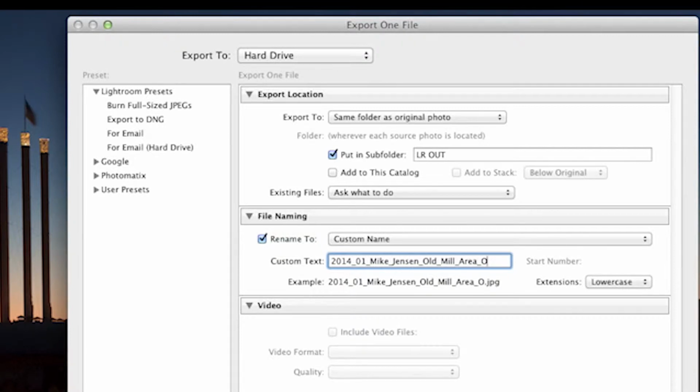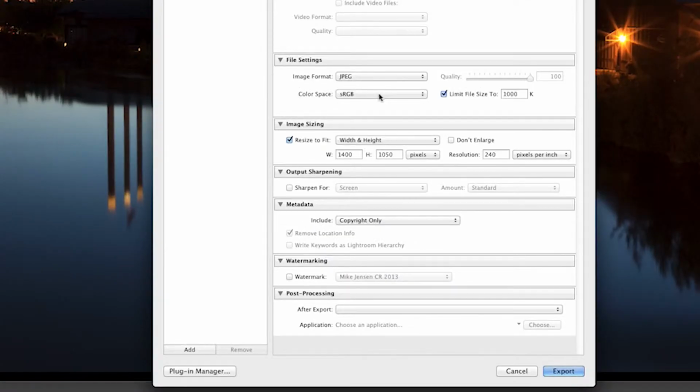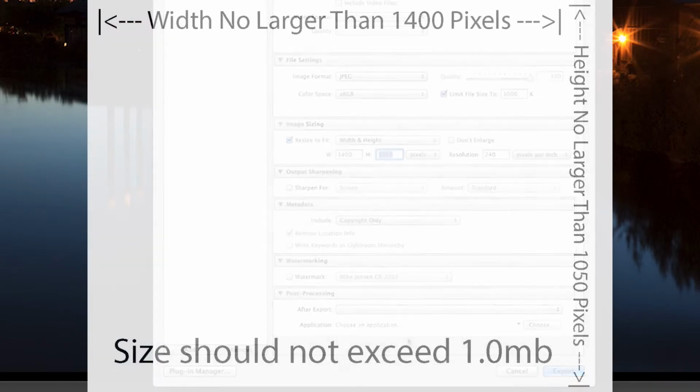The next thing is to select your image format, which is JPEG, your color space, which is sRGB, and your file size, which is no larger than 1 megabyte or 1,000 kilobytes. In the sizing area, you want to make sure you click width and height, not dimensions. Width and height, no larger than 1400 by 1050. Resolution is fine at 240 pixels per inch.